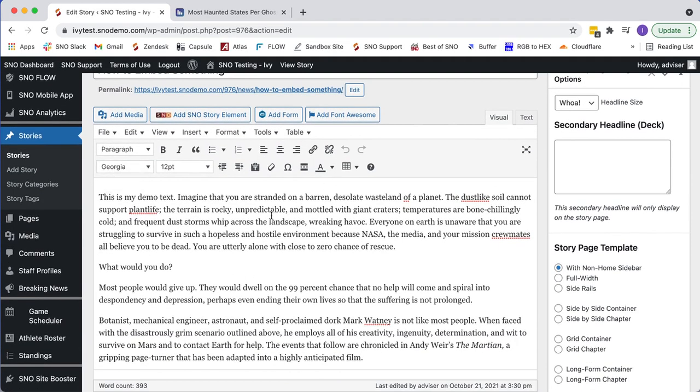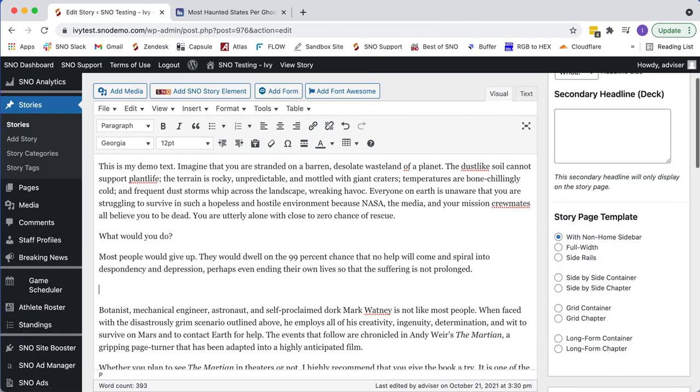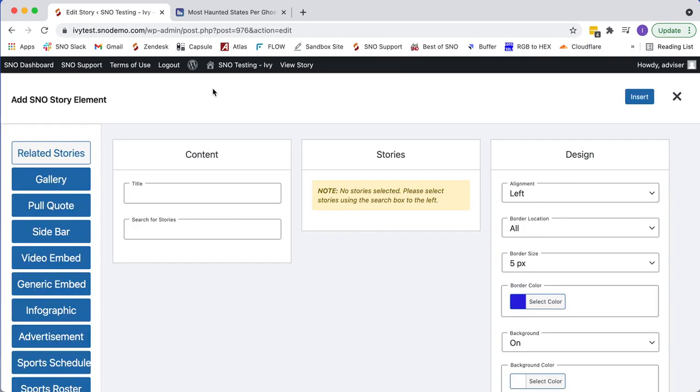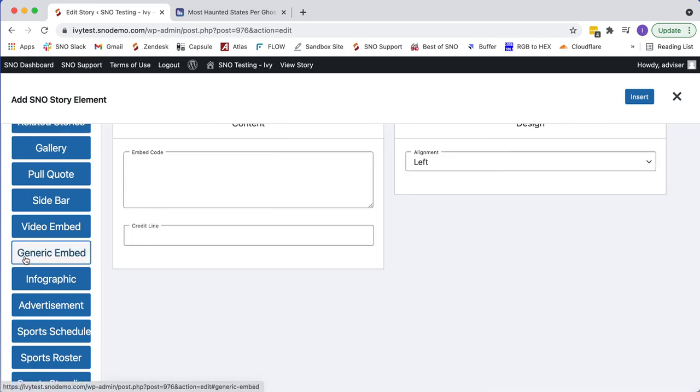And then once you have the text of your story pasted in here, you want to place your cursor into the article where you want that embedded element to go, and then just add a blank line to give it some space to occupy. Once you've done that, go ahead and click on this Add Snow Story Element button up at the top here. And you'll see there's a range of different elements you can potentially add within your story along the left, but the one we're going to focus on here is this generic embed.